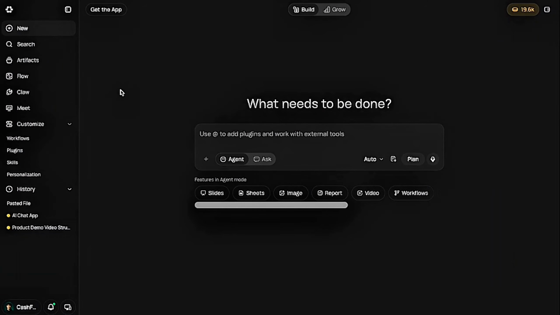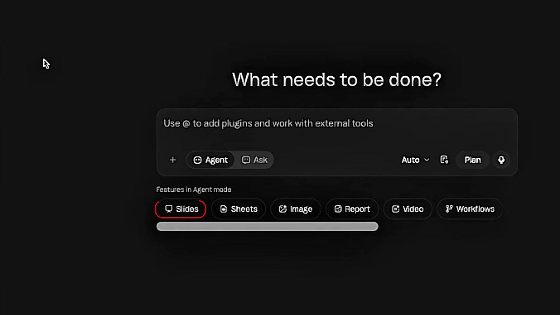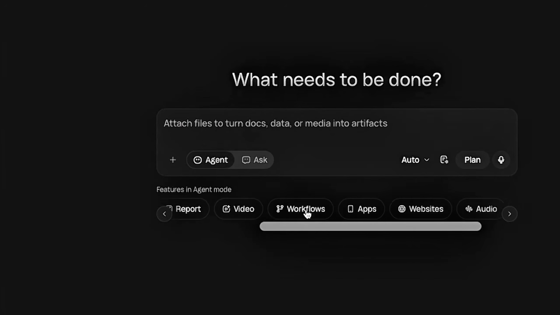Basically, Runnable is an AI agent that lets you create different types of projects simply by describing what you want in natural language. And it's not limited to mobile apps. You can also create websites, slides, images, videos, and several other types of projects. But since we're building a mobile app in this tutorial, that's exactly where we're going to start.